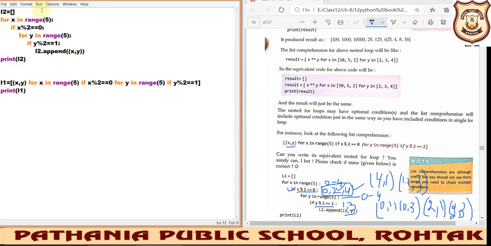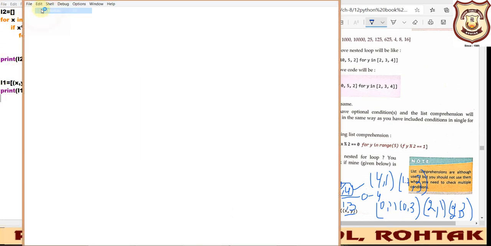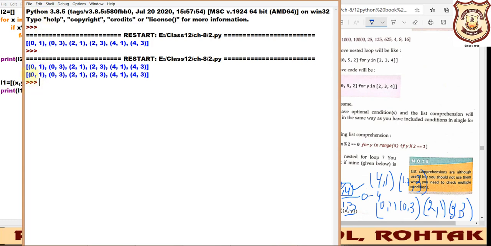Okay, so let me run it. You can see that when we run it without list comprehension we get output like this, and when we run it with list comprehension we get the same output. So I hope the concept of list comprehension is clear to you, and you should also practice the same on your laptop.